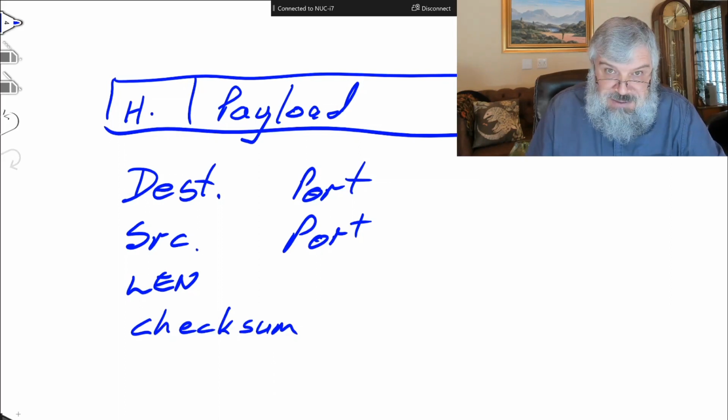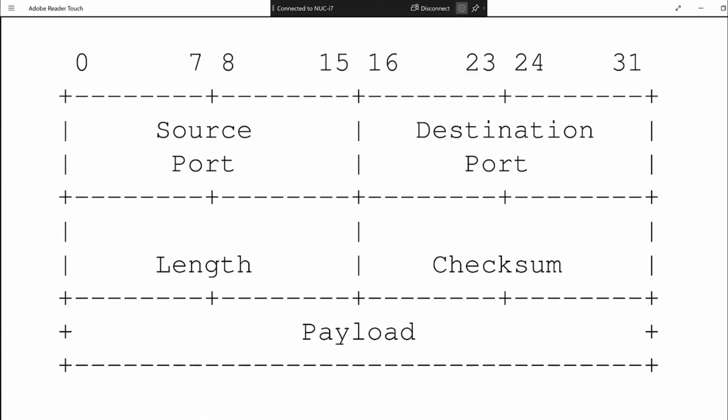That's it. So here we have the formal layout of a UDP datagram. You can see the source port, the destination port, the length, and the checksum, and then the payload that makes up the entire datagram. Very little we can add to that. So you basically know everything about UDP that you need to know.